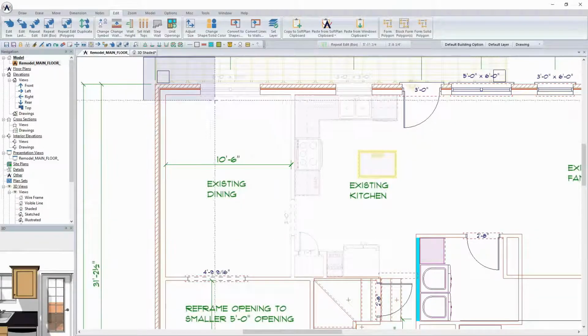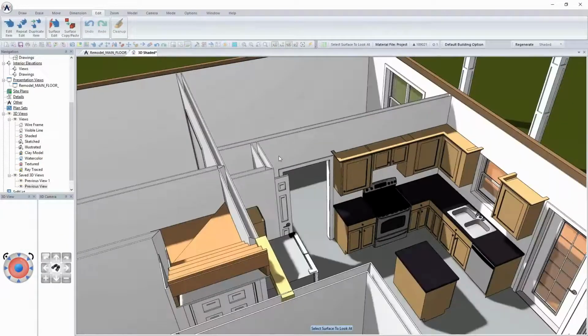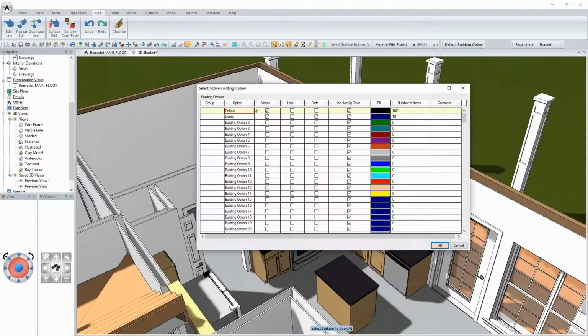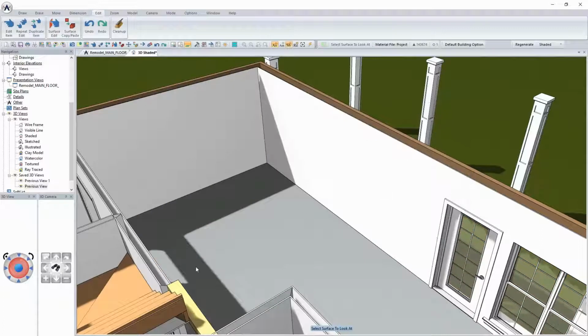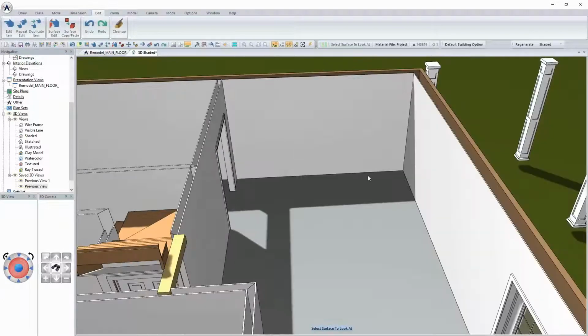As I'm looking at this in the 3D shaded mode, currently I can see exactly what the kitchen looks like at this point. Then I can come in through the building options, and if I turn the demo off and click OK, those items are removed. They're removed not only from the 2D plan, but they would also be removed from the 3D model. And down the road, those would be removed from the bill of materials.